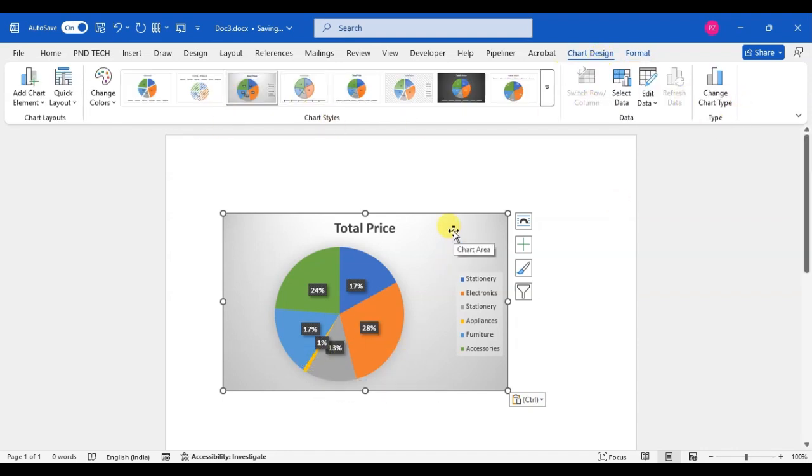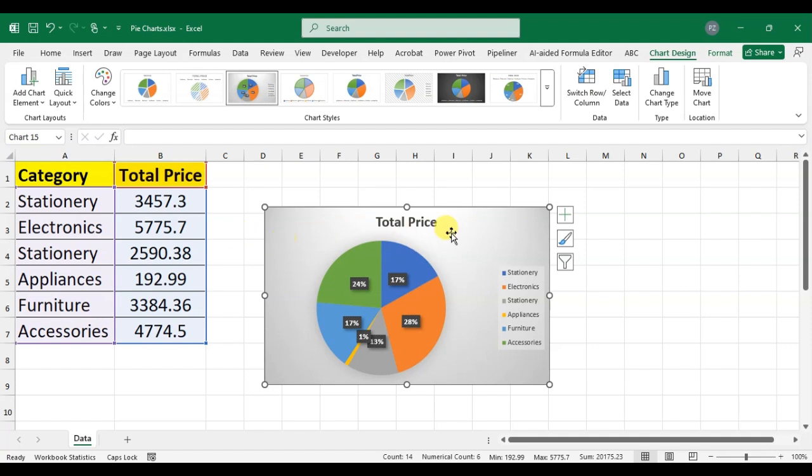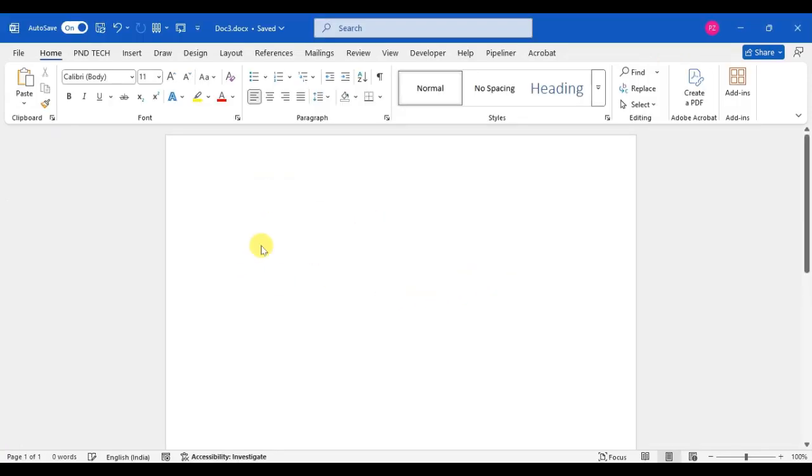Okay, and the second way is simply I just delete the pie charts and again I go to the Excel sheet. And here the second way you can use the shortcut key Control C. Just click on the chart and press the Control C and go to the Word document and Control V.